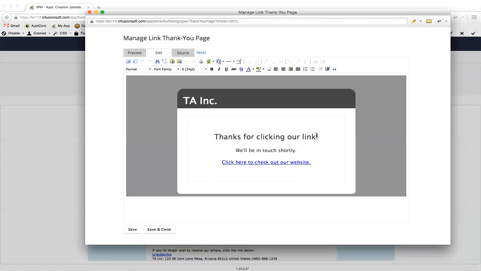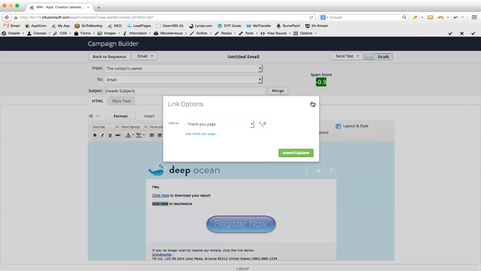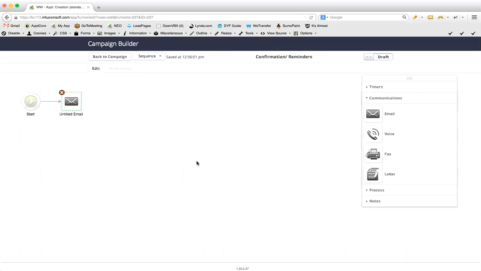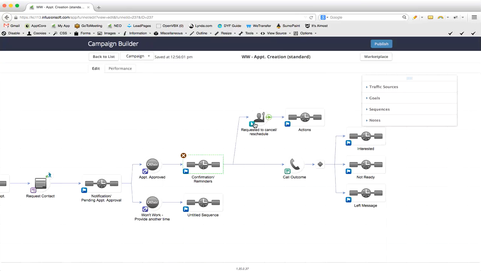You can totally change this so it doesn't look like this. Whatever you want to do, just edit it. So anyway, that's how you would do it. You can just link them to a thank you page and then reference that link click in here in your link click goal, and then set up whatever actions you find applicable.